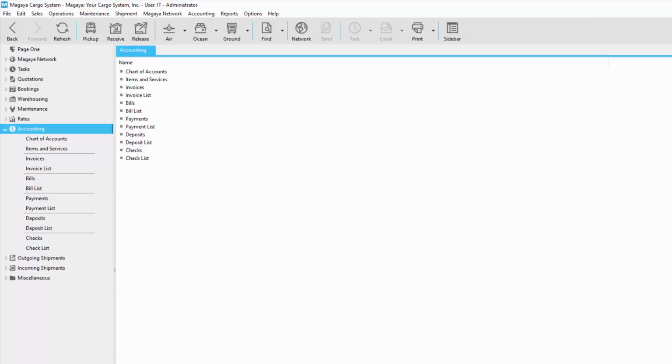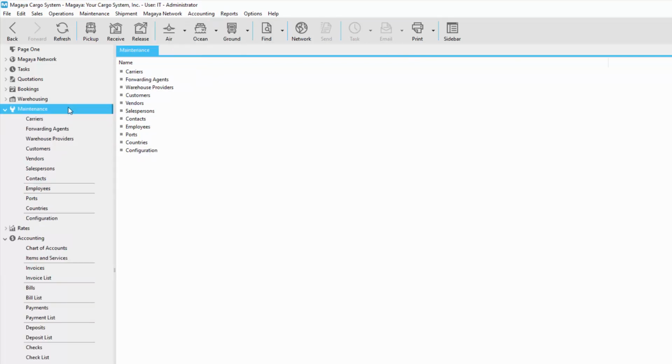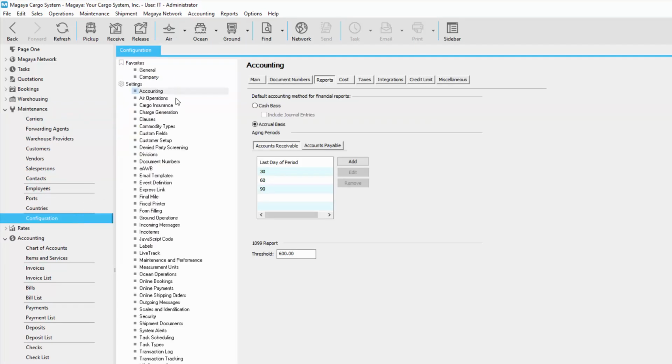So now let's go over accounting reports and statements. You can choose any accounting report by going to the Reports menu and selecting the report that you would like. Let's quickly go to our accounting configuration by going to Maintenance, then Configuration, then selecting Accounting. Under Accounting, we have a Reports tab. Notice that you have different methods for financial reports, and you can even choose your accounts receivable and accounts payable aging periods.